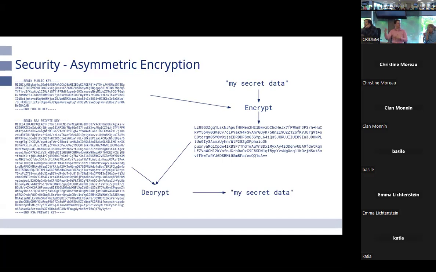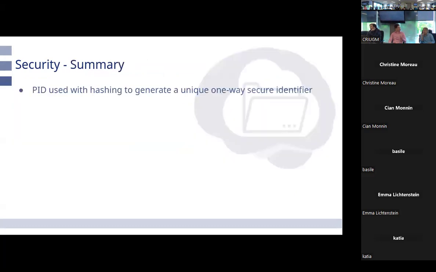And so you can separate those out. You can give away the public key freely and safely, and the private key stays internally inside the server, inside the institution. So in summary, we're not using PID, we're not storing PID, but we can still use it. We can take advantage of it.